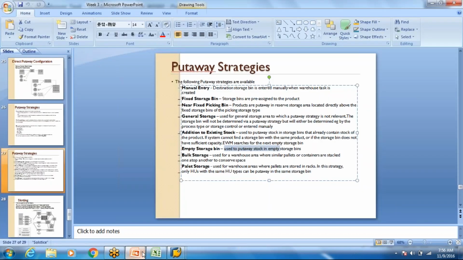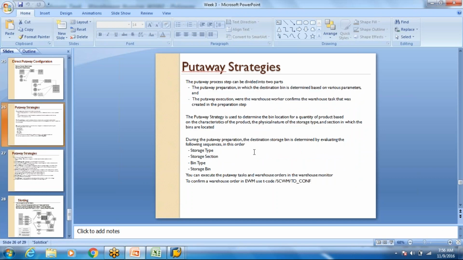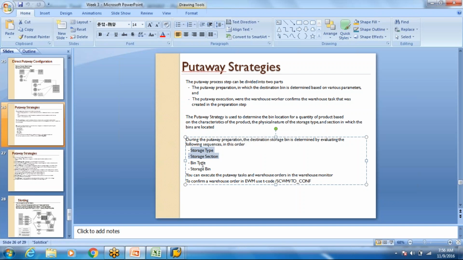For put away, we have many other strategies like bulk pallet, addition to stock, general storage, fixed bin, near fixed bin. We'll try to understand those strategies. So when we are doing a put away bin search, we are just seeing how the storage type and section are searched. Then tomorrow we are going to see how, out of that list of 500 bins after the section, the system is going to reduce that list.